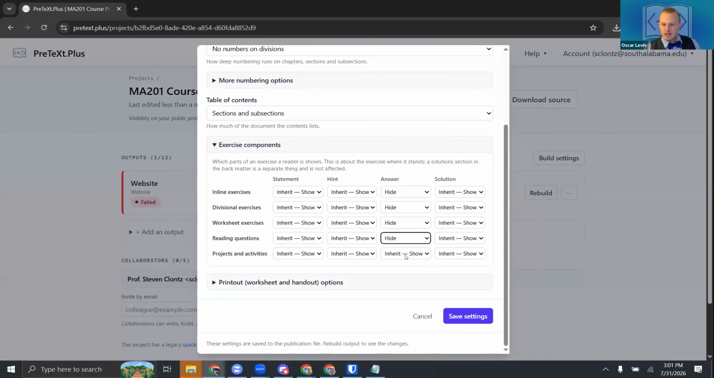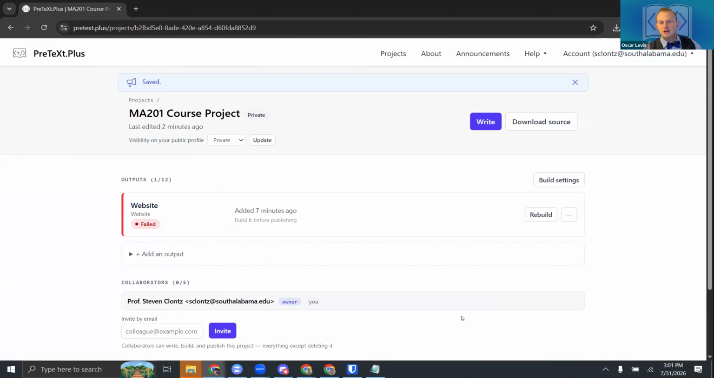There are divisional exercises. They're in an exercises box at the bottom. You'd also have worksheet exercises, reading questions, and also projects, and they're similar things. So you can hide answers to solutions to each of those independently, and then save settings. And then if you want to reveal them again, you could do that later.